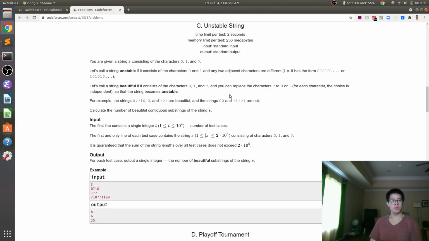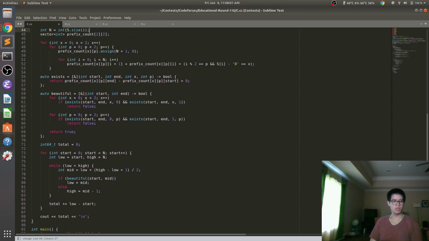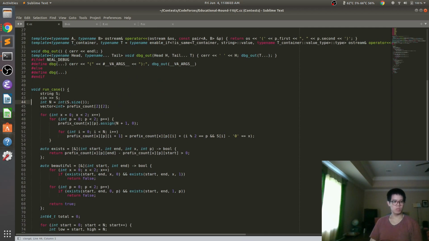But the really key function here is to determine whether a substring is beautiful, and that's right here. First of all, I do prefix counts because I want to be able to count, in this substring, how many zeros are there in odd positions, for example. So I have this 2x2 table of prefix counts. x means are we looking at 0 or 1, and p means the parity of the index we're looking at. So for example, prefix count 1, 0 will tell us the number of ones in even positions.